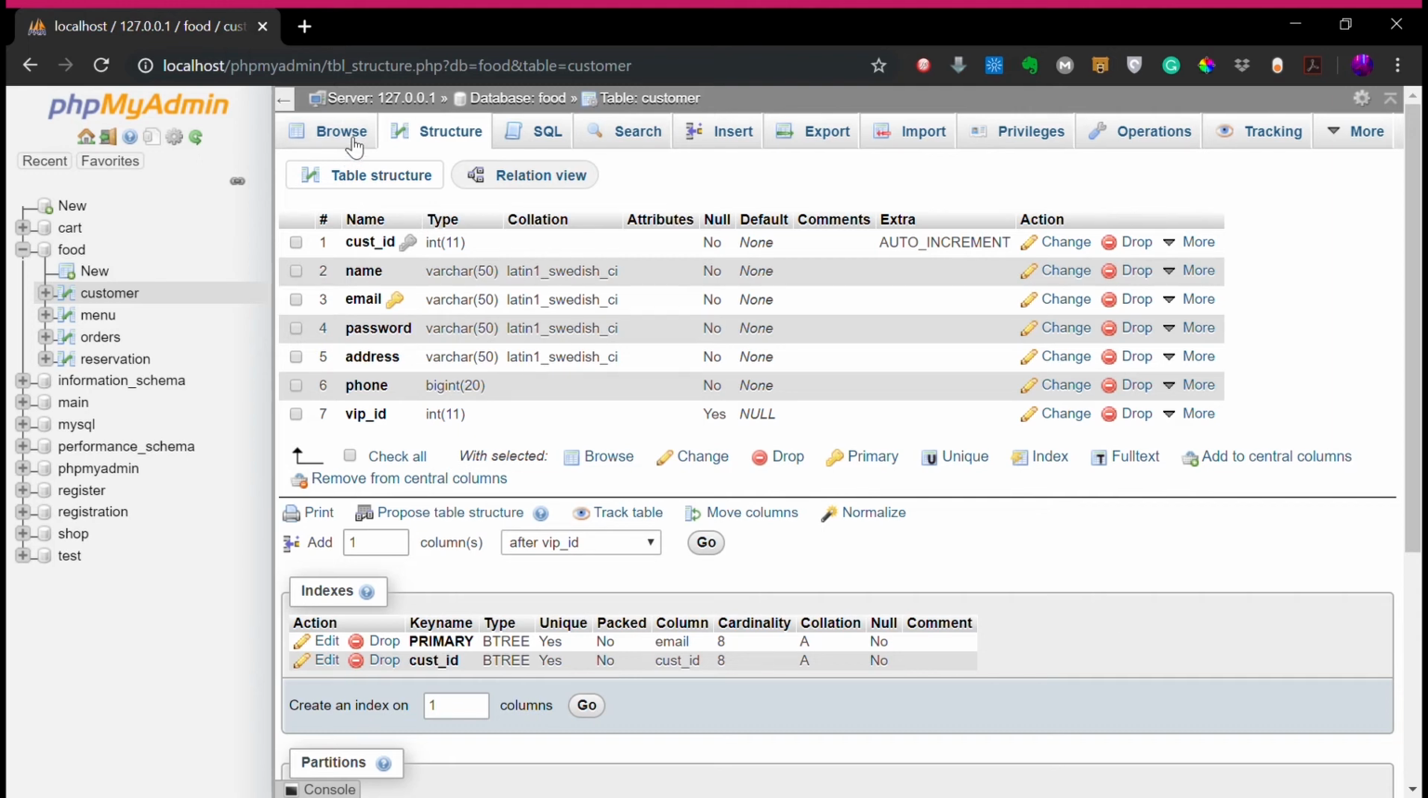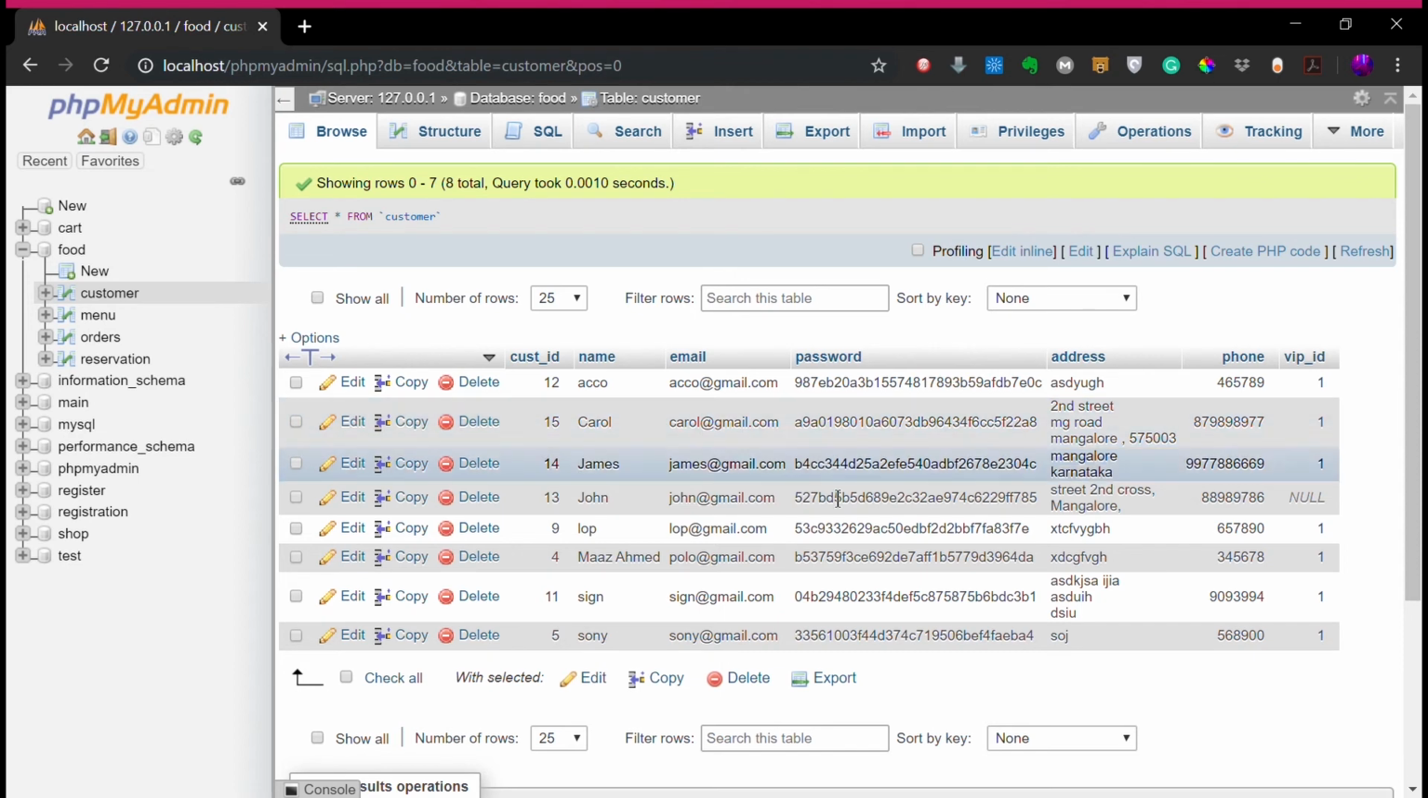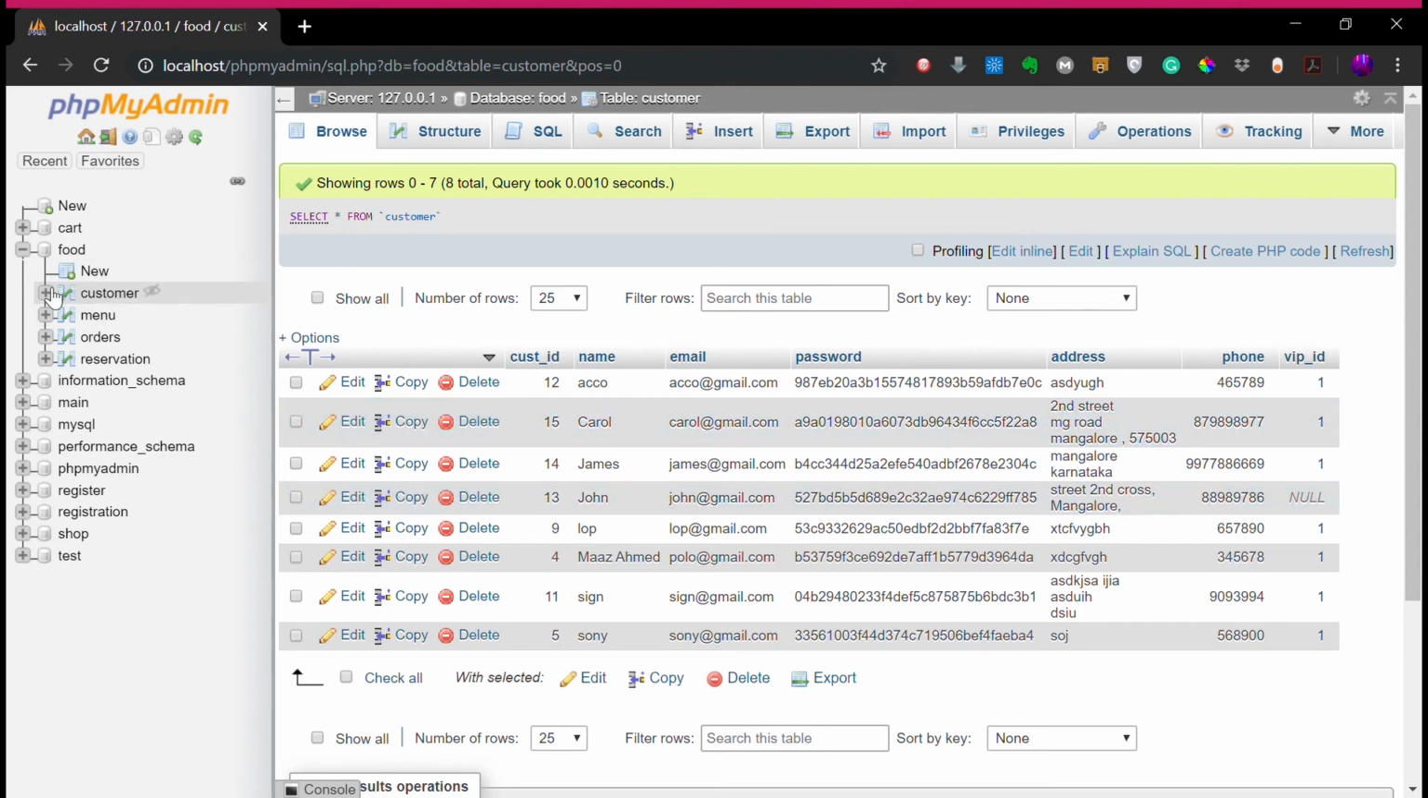Now if you go back and check here, we logged in with Carol. Here we can see the email of the user, and then we have the password which is encrypted so that the admin doesn't need to know what password exactly it is. Here we have the address that was passed, and then the phone and the VIP ID. Now this is the customer table.